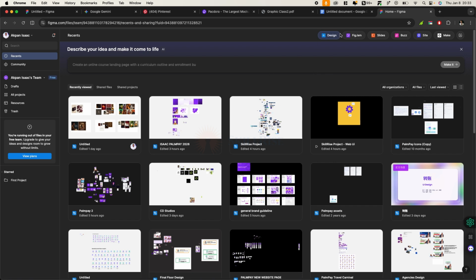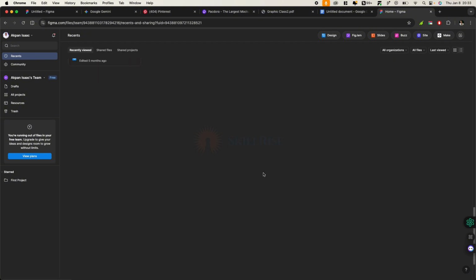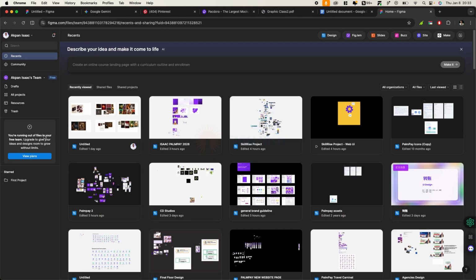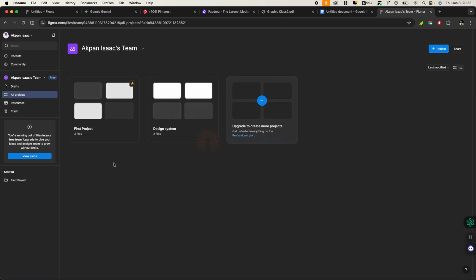So all I got to do is to locate where I have my design icon. This is where you have all your documents on Figma. And on your left hand side, this is where you have some folders, folders for all your projects. You can actually see all your projects. Now, if you work as a team, you can see all the teams you work with.